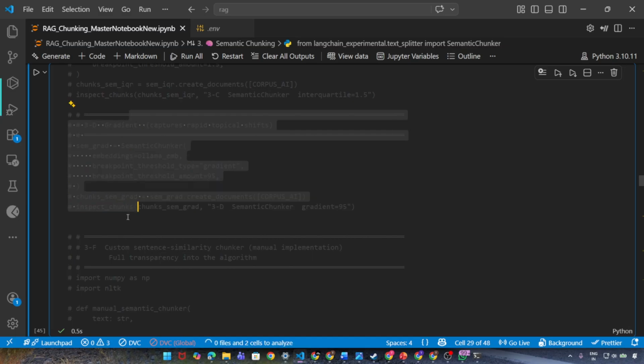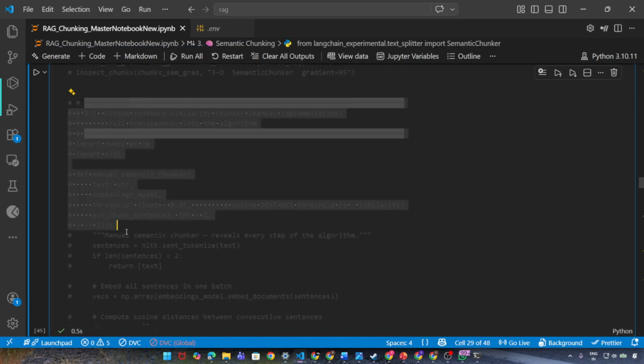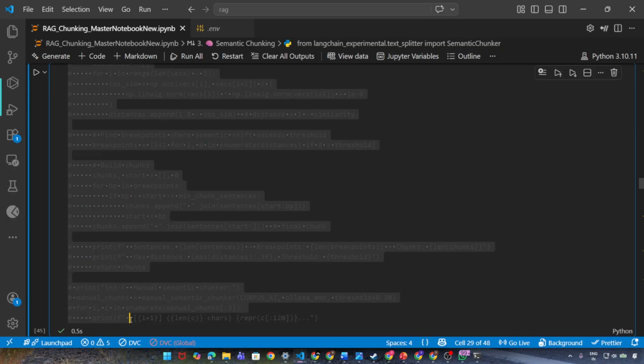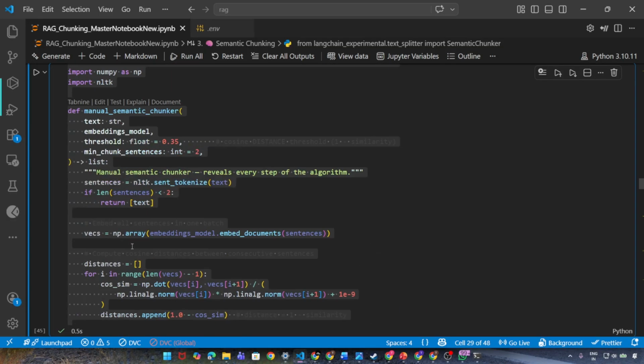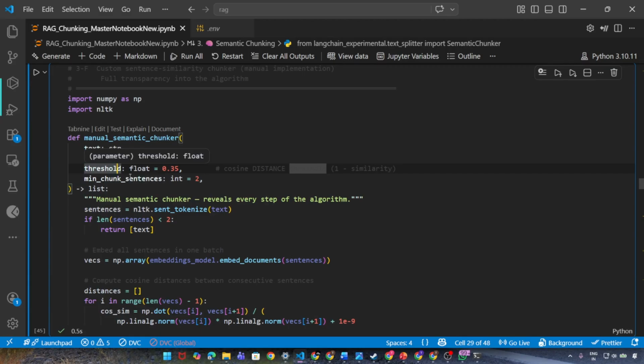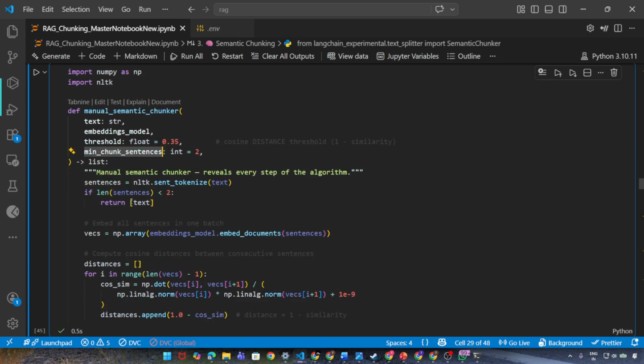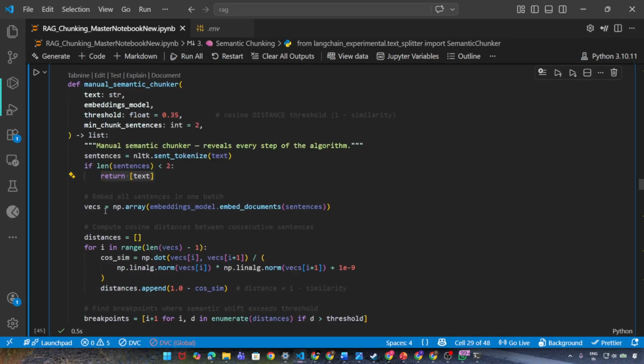Now below, we have written one custom code which will explain semantic chunking. So again, I'll just explain the code to you. We have created a function called manual semantic chunker. We take the text, the embedding model, the threshold, and the minimum chunk sentences. If the length of sentences is less than 2, then we return the text directly as the answer. But if not, then we work on it.